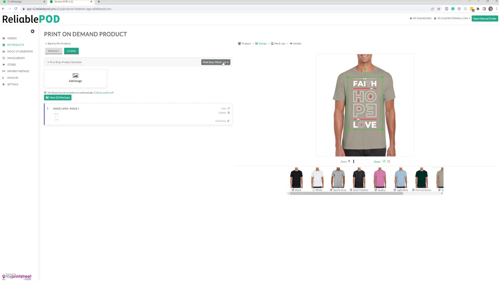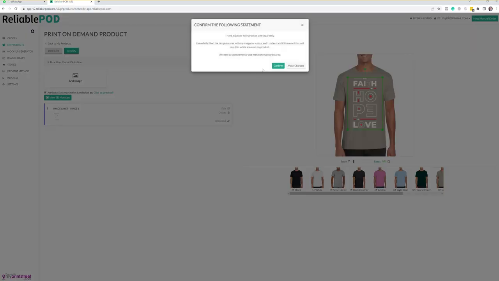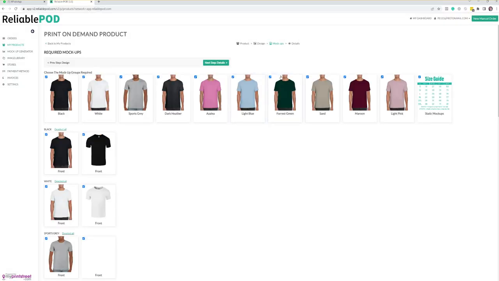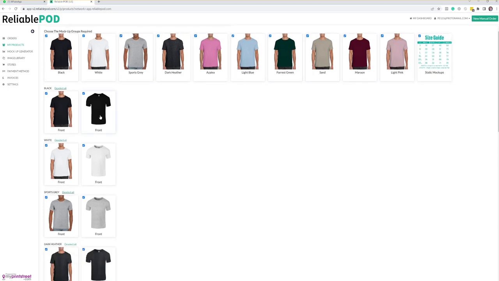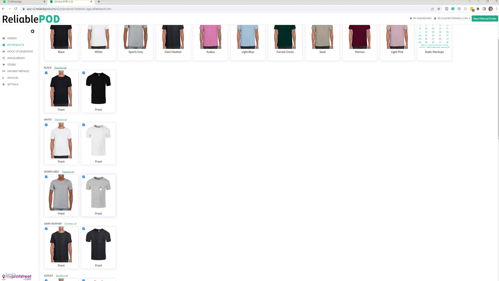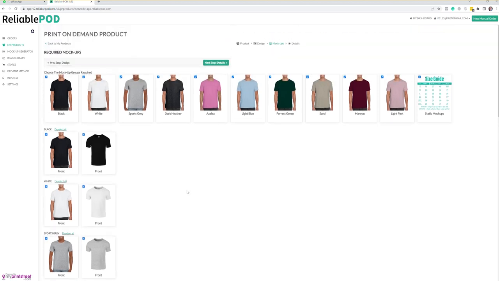Next step is click onto the mock-ups, confirm, and then you can see here these are all the mock-ups it's going to create. Now, any that appear at the top here, they're what we call product level mock-ups, and these are the individual variant images. So when you're on Shopify, if somebody clicks on a sports grey, that will appear there. So you want to create all those mock-ups.